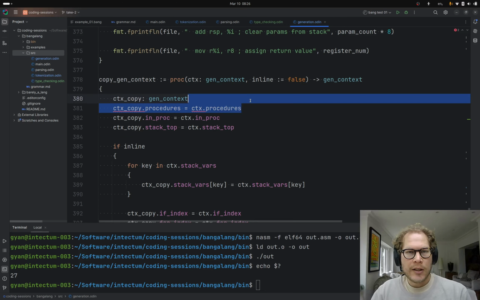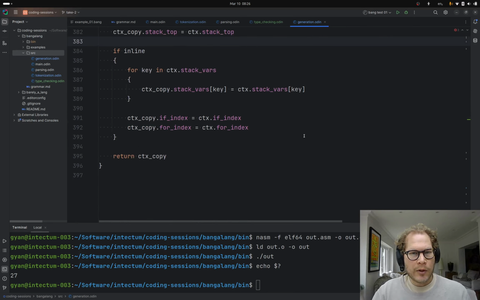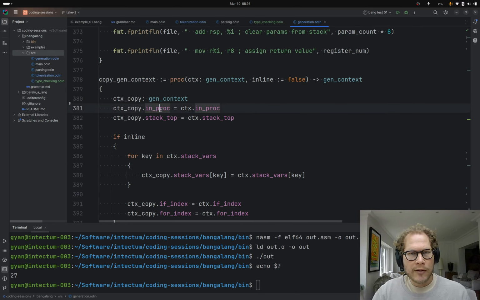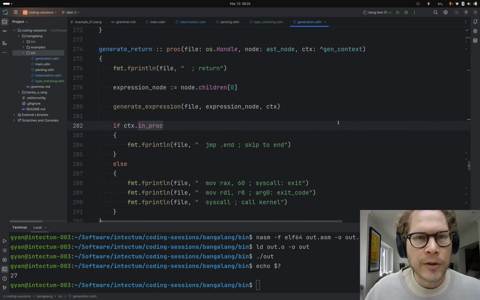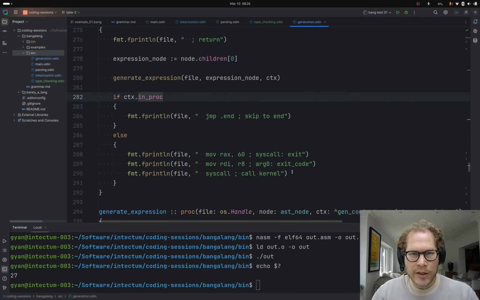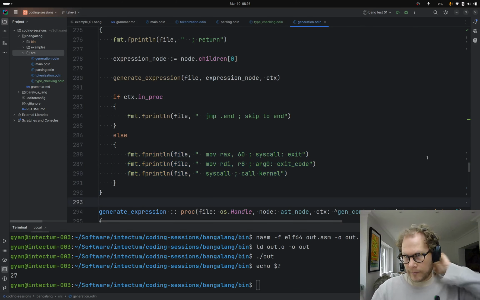And then down here, we don't have procedures in here anymore. But we do have this in proc, right? Oh yeah, because that determines what we do when we return. If we're not in a procedure, then we do an exit. Yeah. Okay, so I think we've extracted it out now.